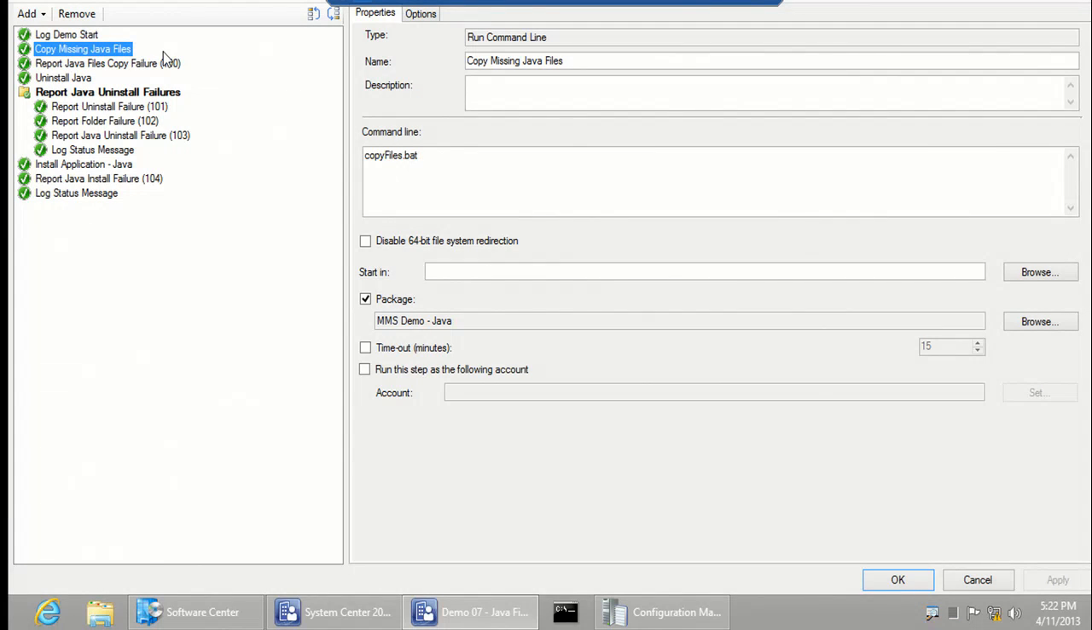So the first thing that we're going to do is this corrupted install was missing a bunch of files. So what I'm going to do is copy all of these missing Java files into the location where they need to be. Then I'm going to do a check to make sure that the critical missing file is present on the system. If it's not present on the system, then I'm going to exit the task sequence with a personal exit code of 100.